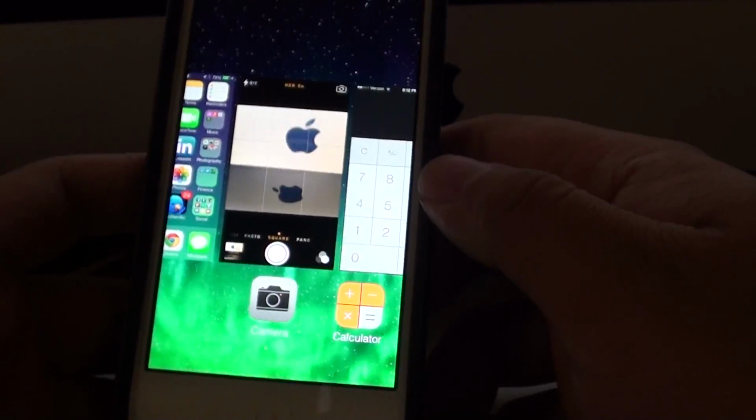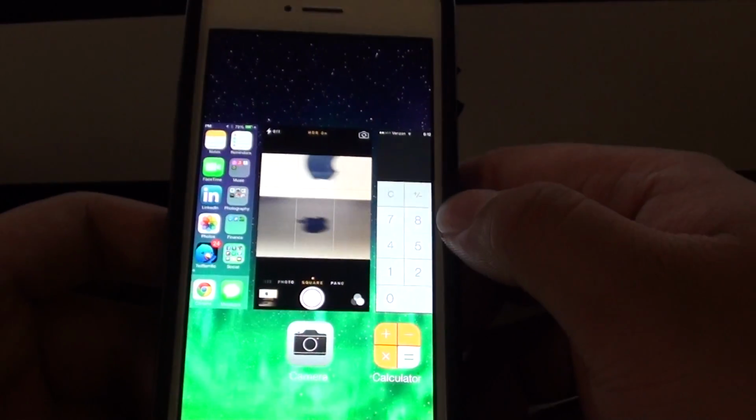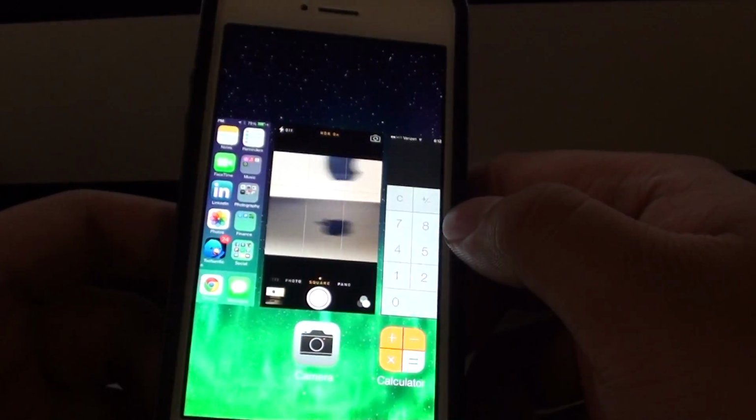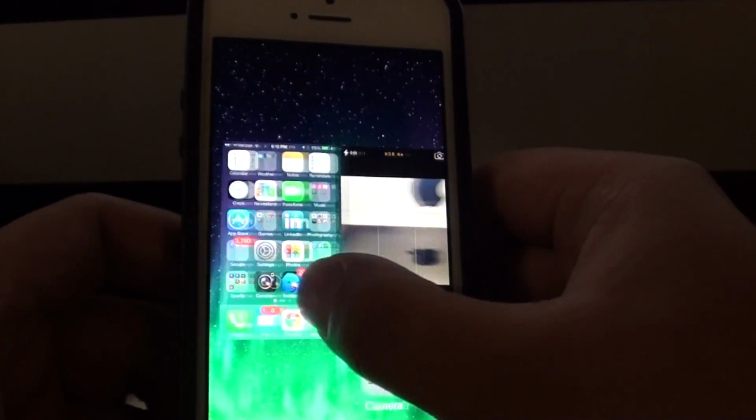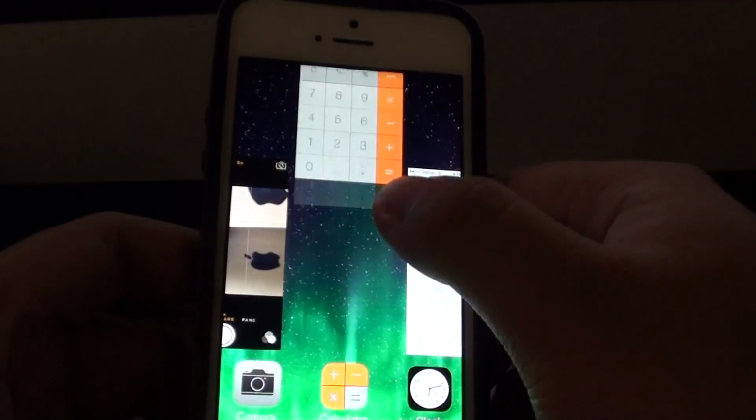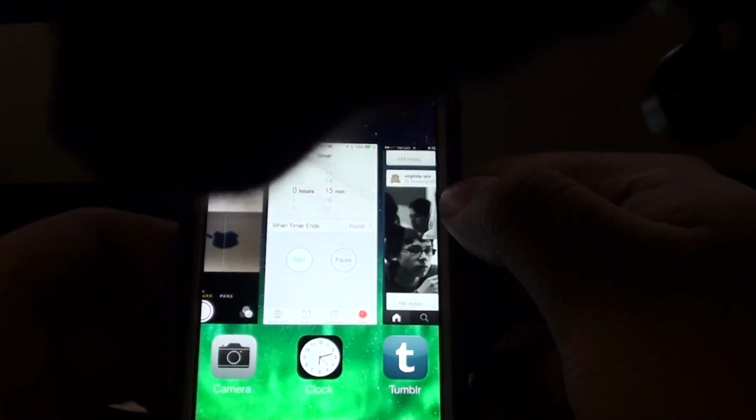And this is cool. You can see multitask. The camera's still working. It's awesome. You can still swipe. Don't need the calculator anymore. And you can see that.